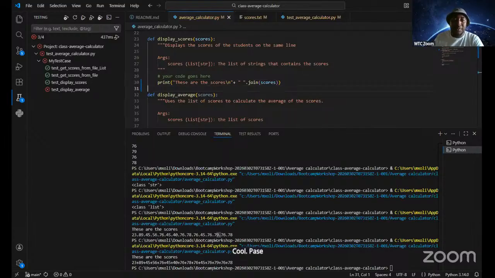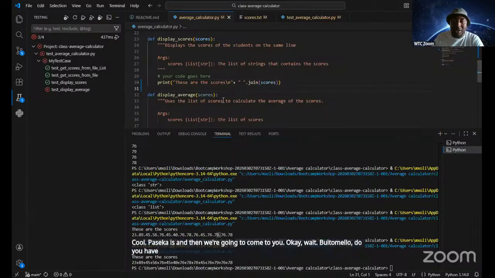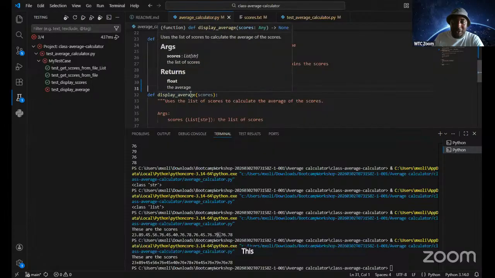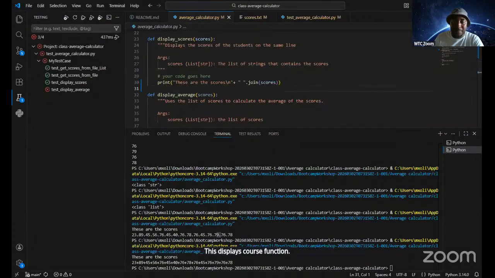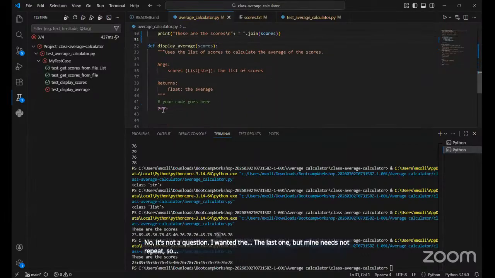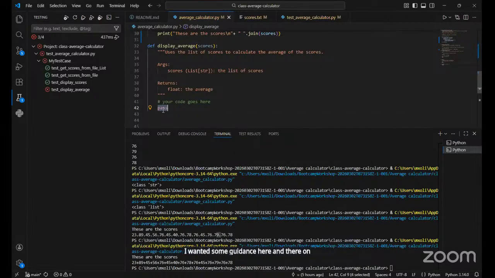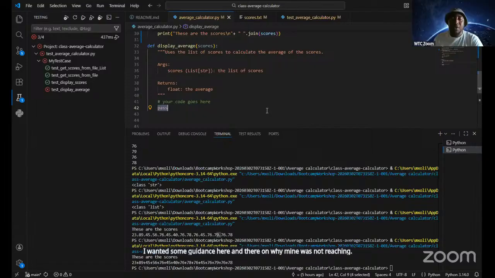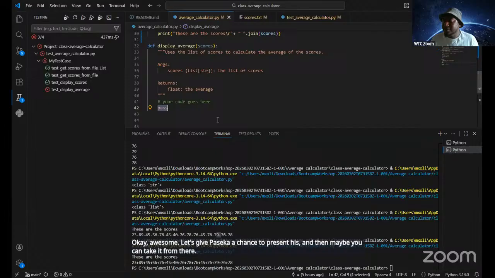Paseka, yes, and then we're going to come to you, Boitumelo. Okay, Boitumelo, do you have a question regarding this display scores function? No, it's not a question. I wanted to attempt the last one, but mine is not working. So I wanted some guidance here and there on why mine was not working. Okay, awesome. Let's give Paseka a chance to present his, and then maybe we can take it from there. Paseka, over to you.